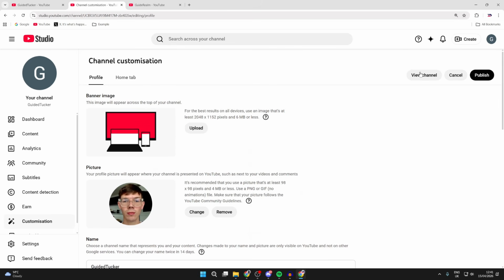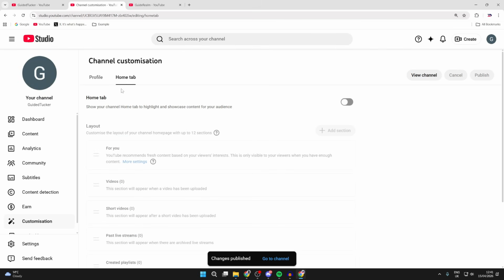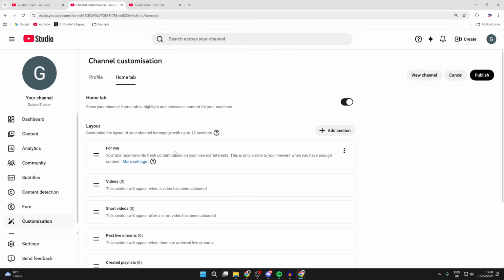To save this, make sure you press publish in the top right like so. And when it's finished, it will say so. So just wait, and it will say changes published. You can come to the home tab, and you can switch this on and change these different layout things as well here. So I could switch this on and have different sections here, or you just keep it off, which is pretty easy as well.